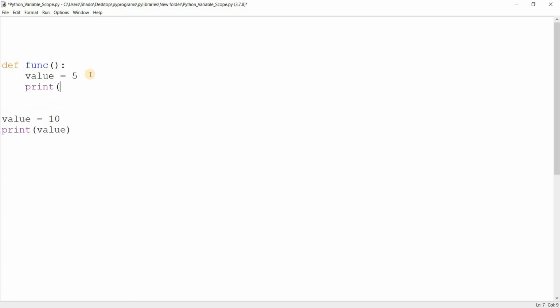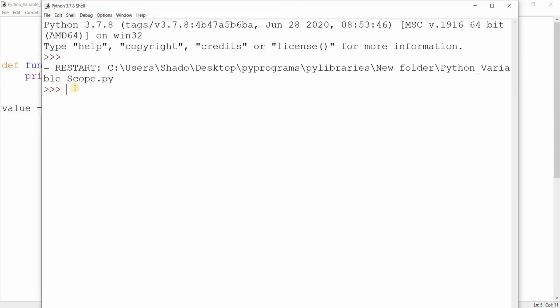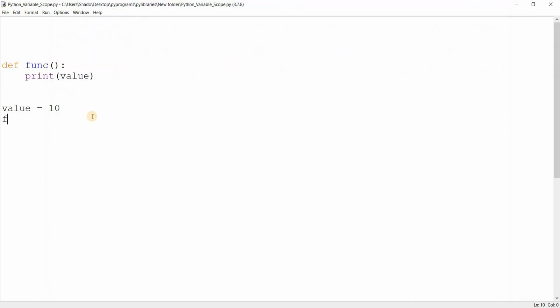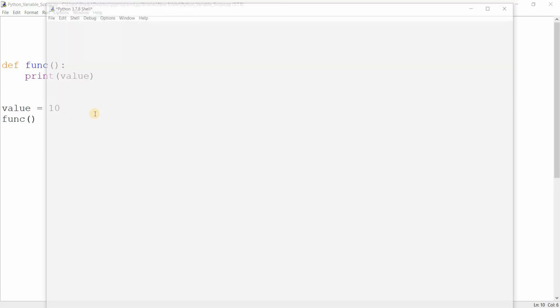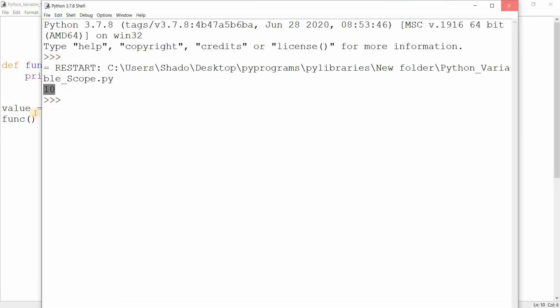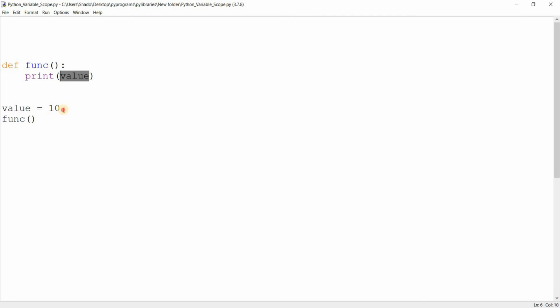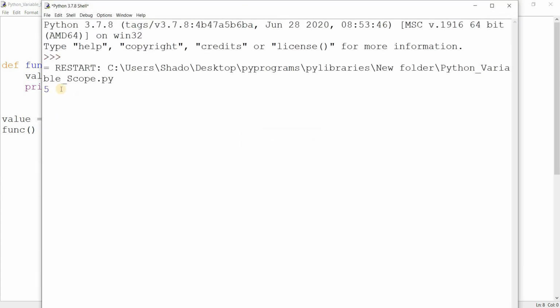Now let's try this over here. This is interesting. What's going to happen here? If I were to remove this, we would get 10 printed out, because value is this variable over here. But what if I declare a variable of the same name here in this local scope? Let's try it out. Look at that, 5 was printed out.